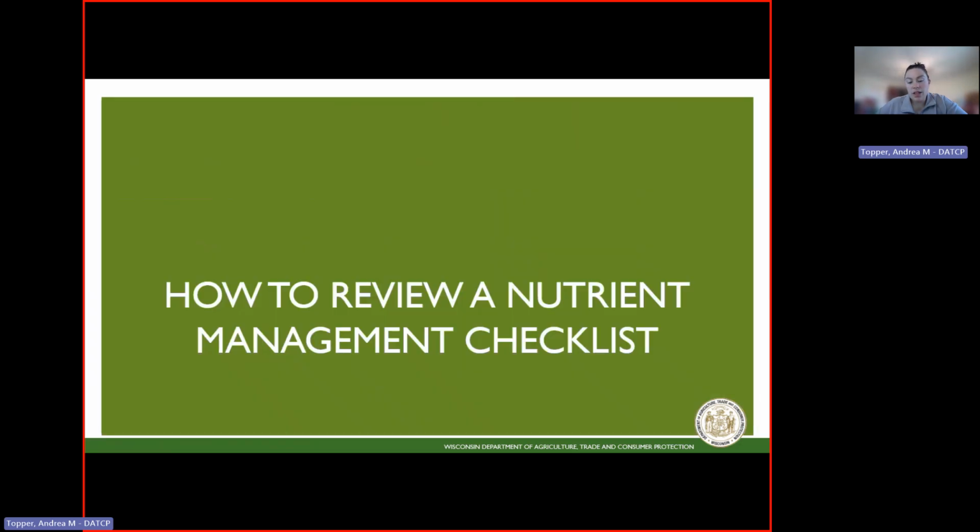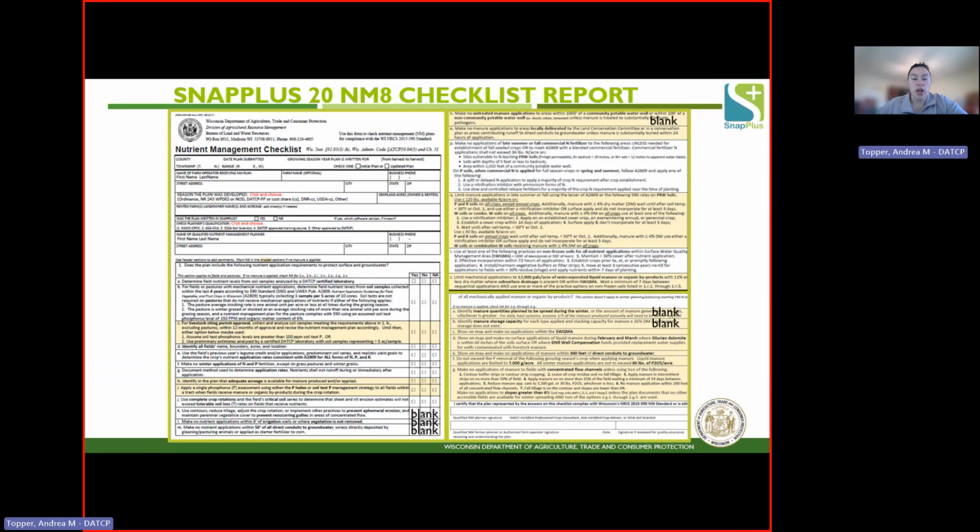All right, so we touched on some of those equations that are running in the background that are helping us verify compliance. Another tool that we have is the 590 Nutrient Management Checklist. The Nutrient Management Checklist is built into the SNAP Plus program. SNAP Plus will go through and automatically check the boxes that it is able to identify compliance with or non-compliance.